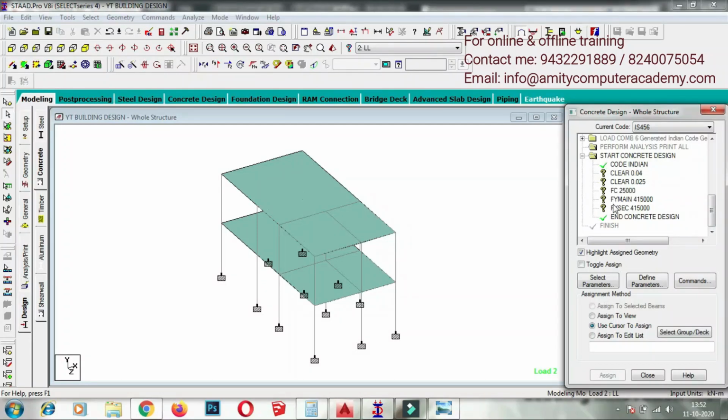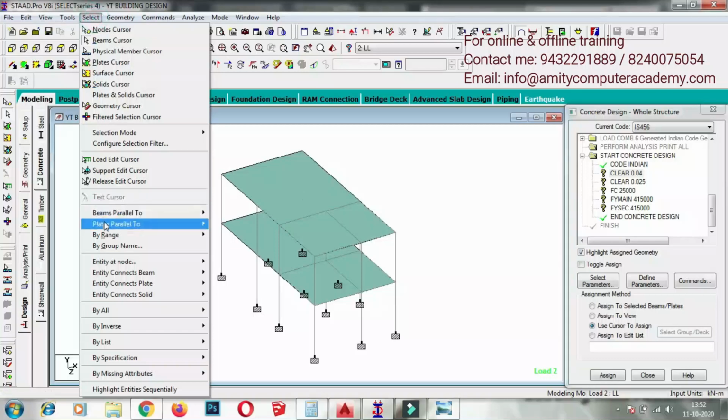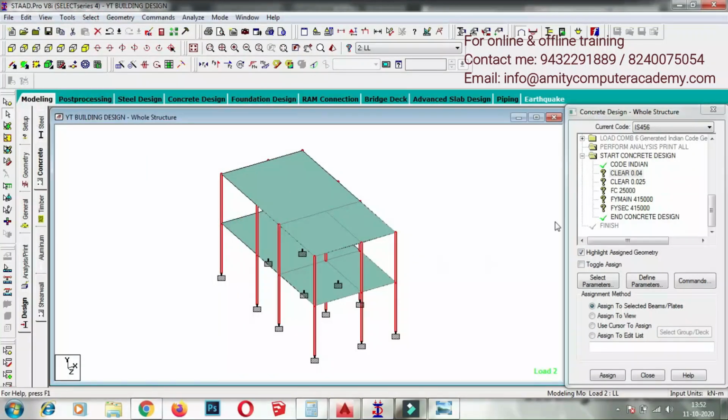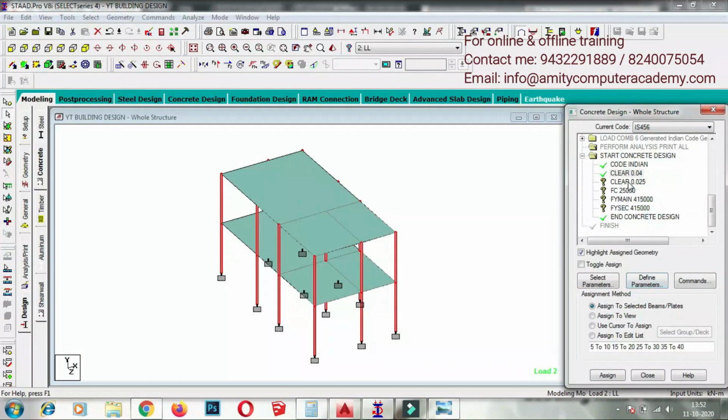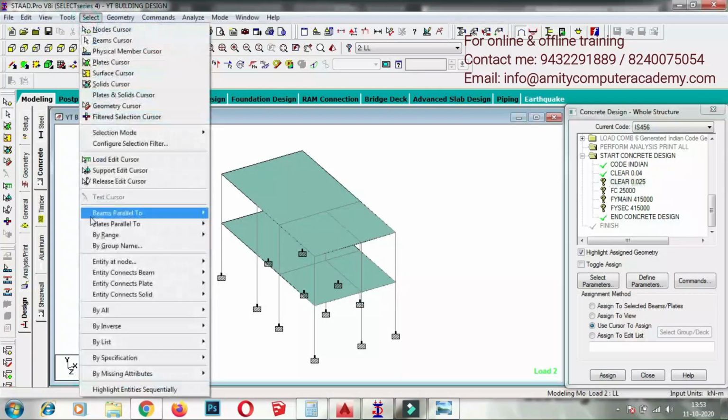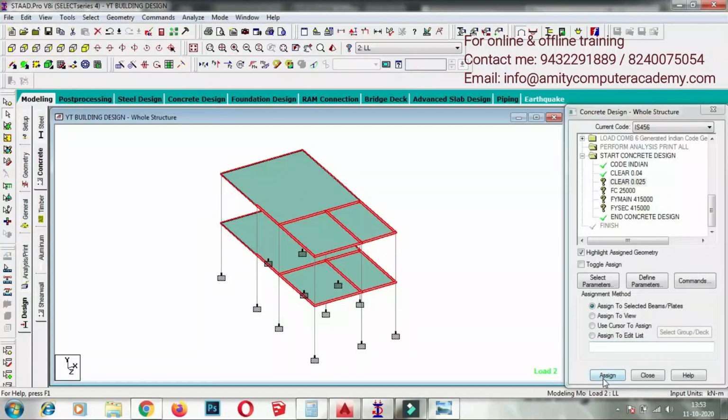As these are showing question marks, it means we need to assign them to the structure. So clear cover, this 0.04 is for column. So again select column, beam parallel to y-axis, and then assign to selected beam, assign. Similarly, this is for beam as well as for plate. So you first need to select the beam, so beam parallel to x-axis as well as beam parallel to z-axis. Assign to selected beam, assign.